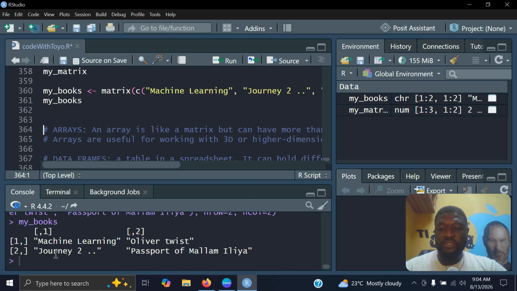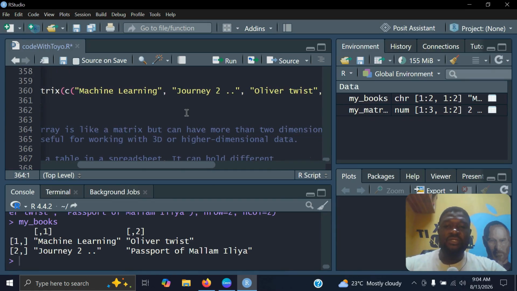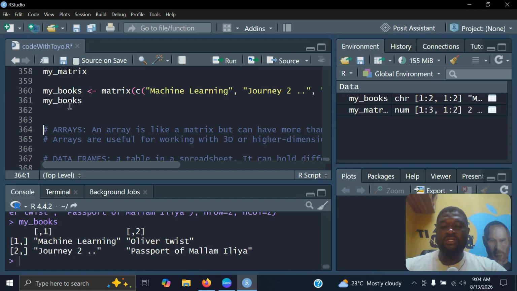The first column of the books returned machine learning and Journey 2. The second column of the books returns Oliver Twist and Passport of Malam Ilya. So I took an atomic vector and structured it into a matrix. And that is the whole idea of data structure. You just have to arrange or position the data in a pattern or manner that you can interact with it and use it.